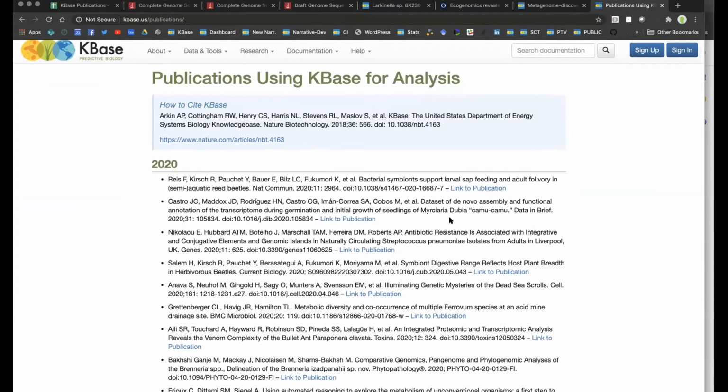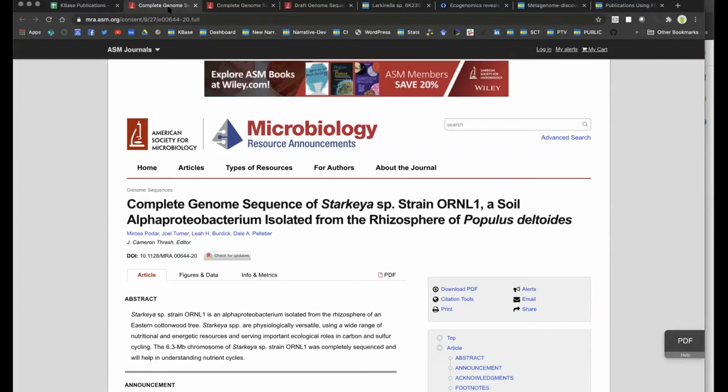And one of the things I'm starting to see more and more is people sharing these narratives as a way to both distribute the data and distribute the process that they used to analyze their data. So sort of giving access to the exact same place in space that the analysis was conducted. So that kind of enables the reproducibility. And yeah, they're using KBase as a sharing platform for their data and analysis.